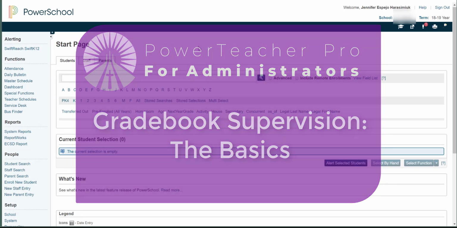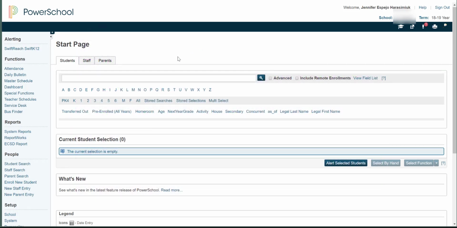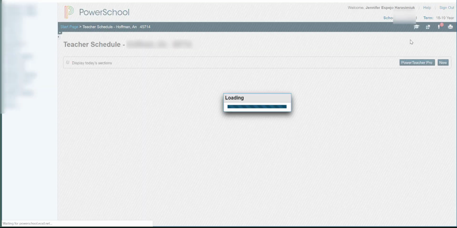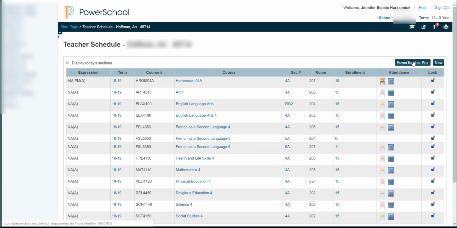So here we go. We start by logging on to PowerSchool as usual, and supervising gradebooks usually means we're looking for a teacher. There are other ways to look at what teachers are doing, but this is just one way you can do it. Click on Teacher Schedules. I can find the teacher, and I can click over here on Power Teacher Pro.